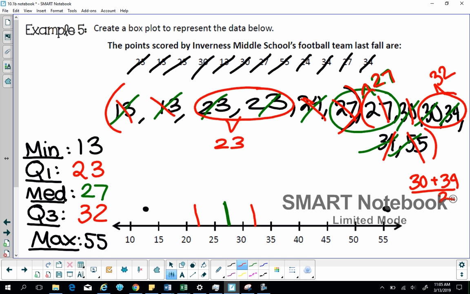Last thing you do is you draw a box. So you draw a box that looks like this. See, that's my box, and this is my whisker. So the red lines represent your quartiles. The green line represents your median, and the min and max are represented by those dots.